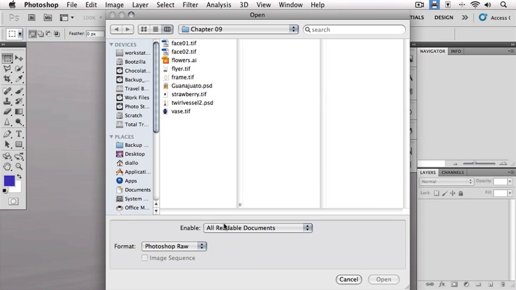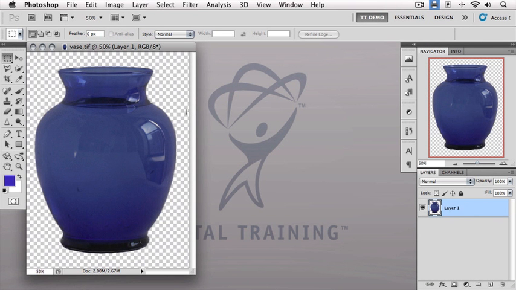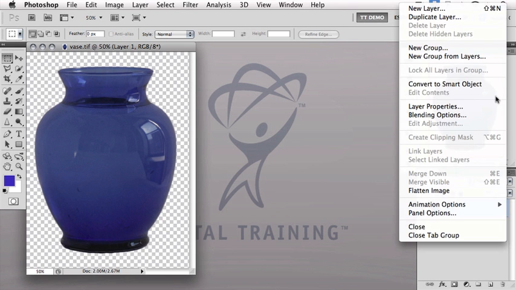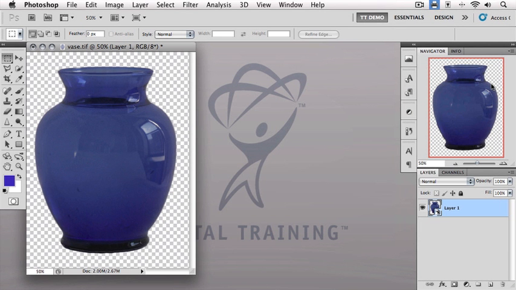Back in our Chapter 9 folder, I'm going to open the file titled Vase. In our Layers panel, you can see Layer 1, a regular plain old layer, but if I go to the Layers panel and click on the flyout menu at the top, I can select Convert to Smart Object. Now I've got a smart object.